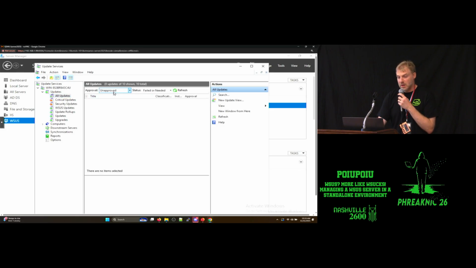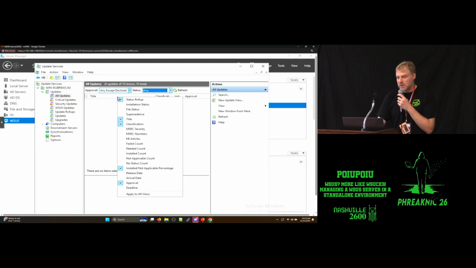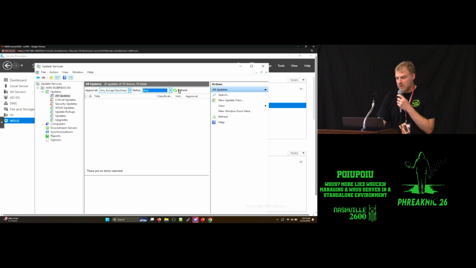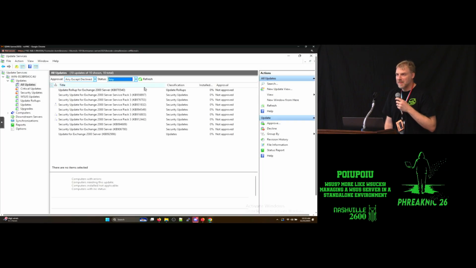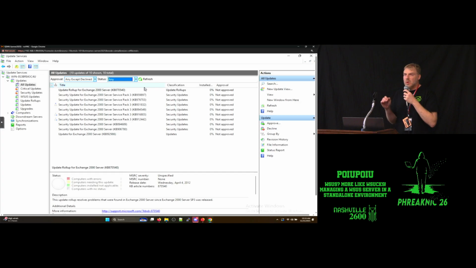And this is such a handy UI. We are filtering in this case, any except declined, and we're going to look for any status. And another feature that they don't typically do is you right click on here, there's a supersedence. And remember, WSUS sucks, so it will not automatically refresh, so you have to manually refresh it. This is UI from like XP time. It's awesome. All right, so now we got this little hierarchy right here.